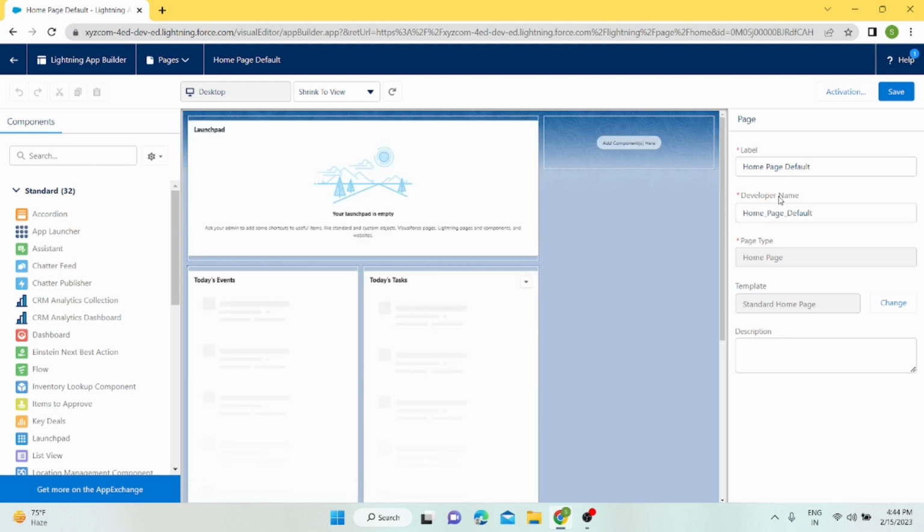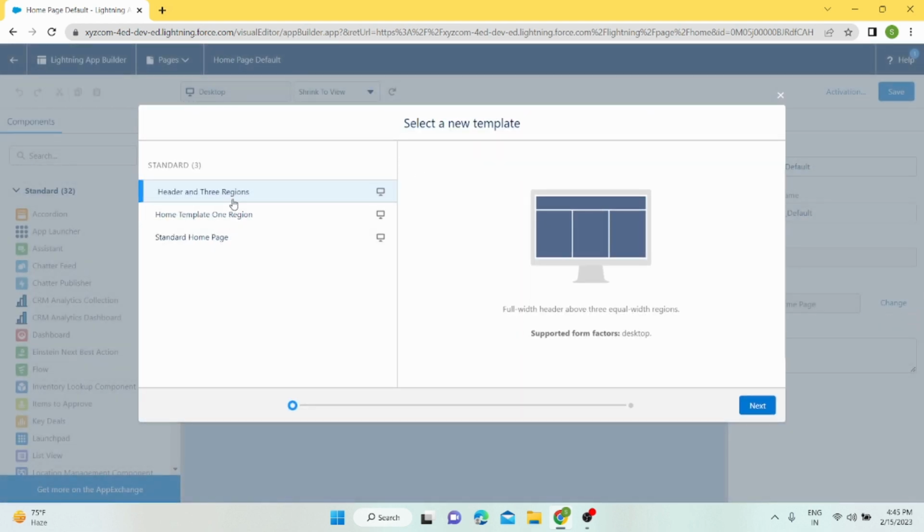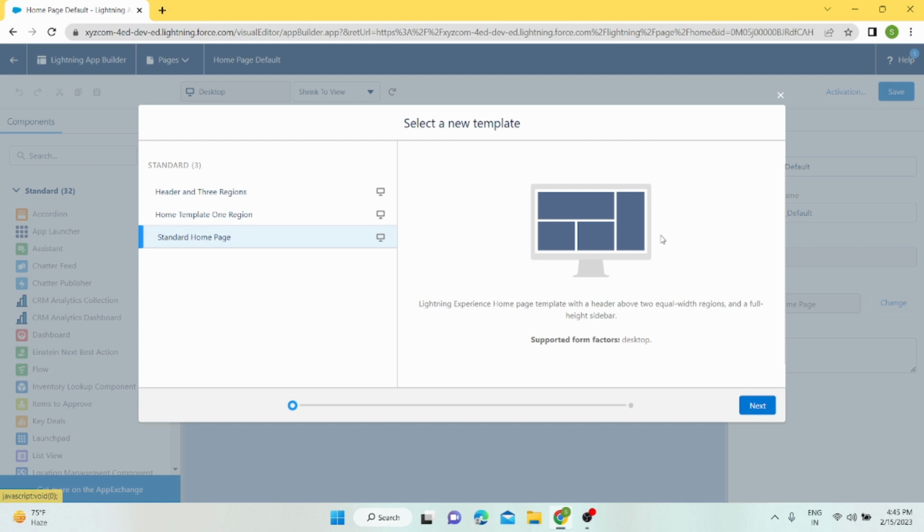After you go to your home page, Lightning App Builder page, you can see template here and you can click on change. Once you click on change, there will be a pop-up for selecting three types of templates. One is header and three regions, which will provide one header and three different columns, or we can call them regions also. Then there is home template one region, and this is one region template for your home page. Then we have the standard home page.